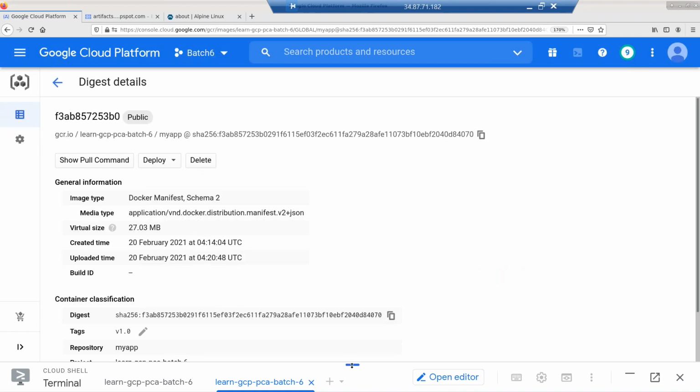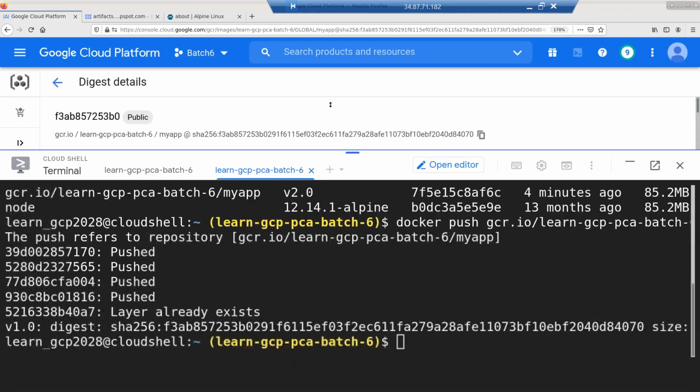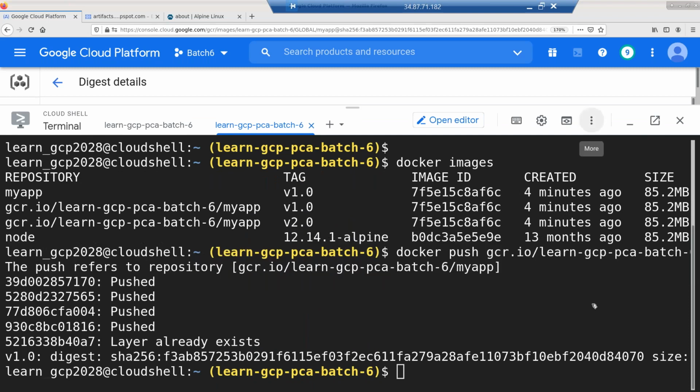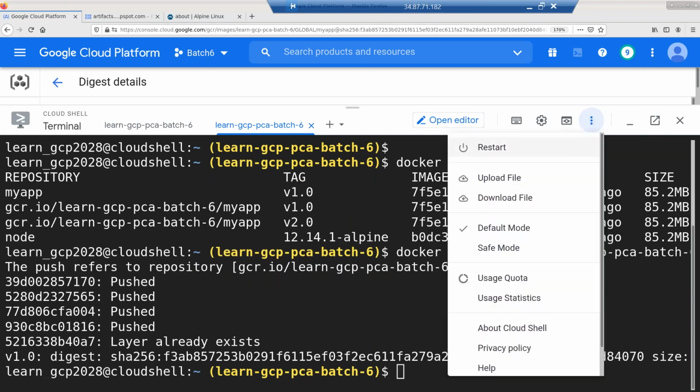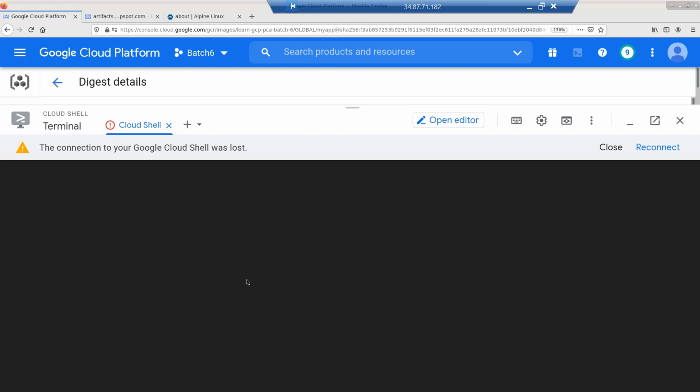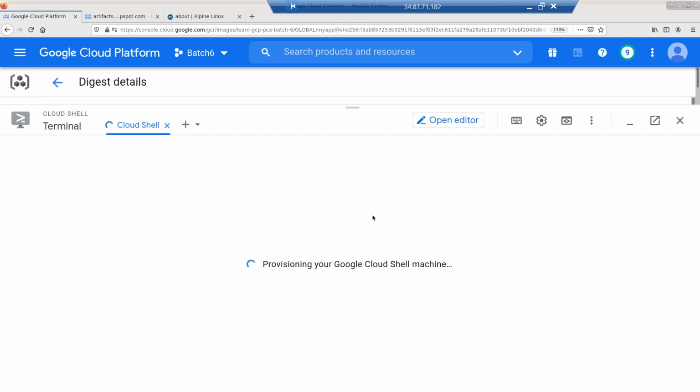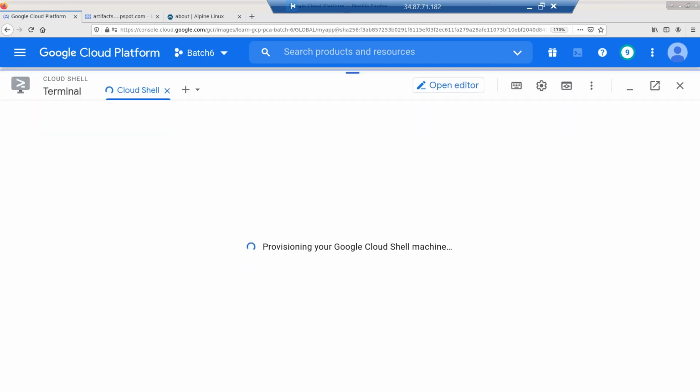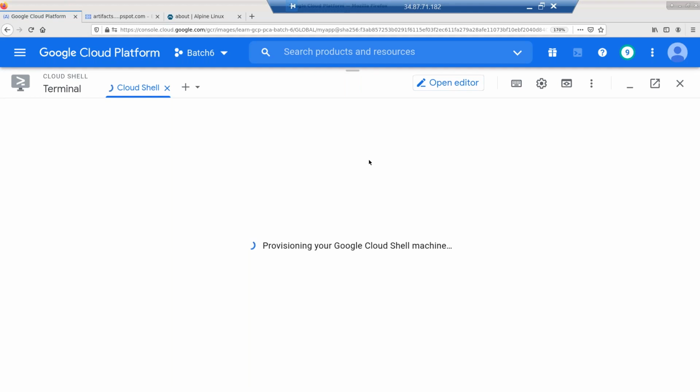Pull this, folks, and type docker images. Before pulling it, just try docker images. Nothing should be there. After pulling it, you should be able to see an image. I'm just going to restart my Cloud Shell so that I can also try it, basically. Any success, let me know, folks. Anybody able to pull it?